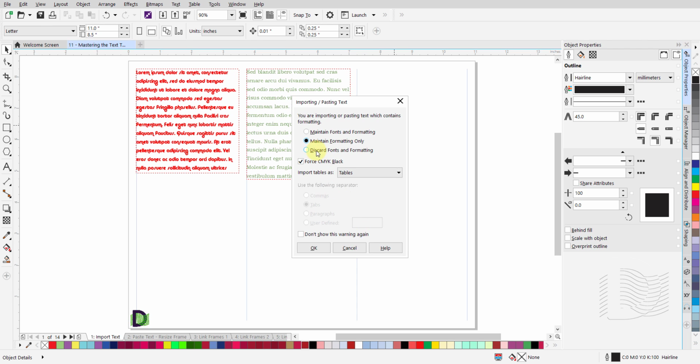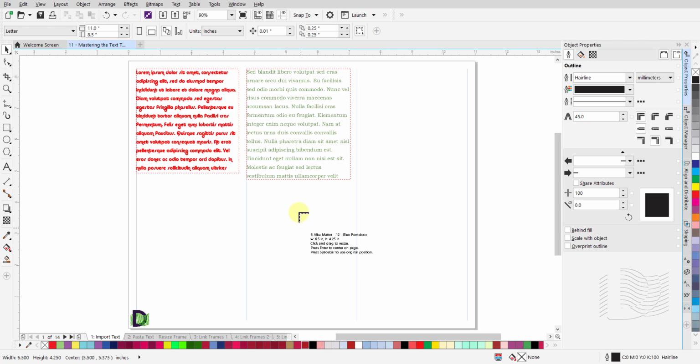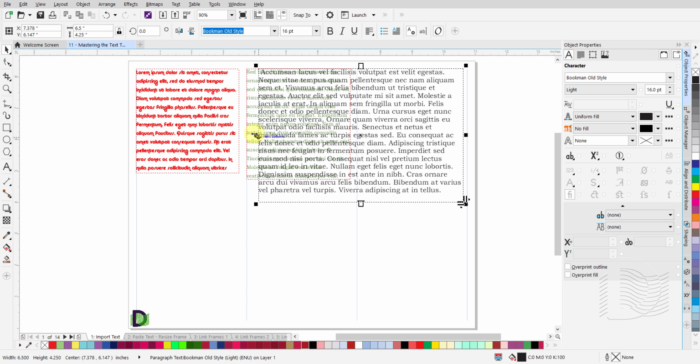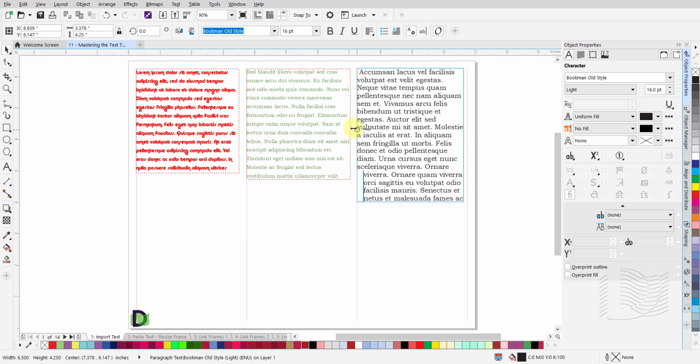From the next window that pops up, I will click on the radio dial next to the Discard Fonts and Formatting option. Click OK. Then I'll move the cursor to the point where I wish to insert this text frame and left-click once. As you see, the imported text does not have its original formatting or the font style. It has adopted the default format setting that I had established for this document. Font style, Bookman Old Style.